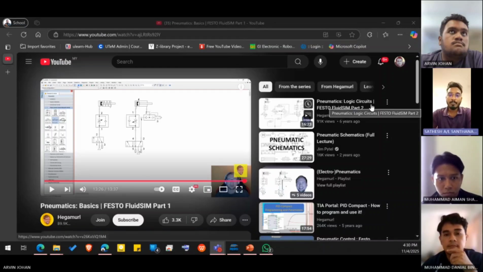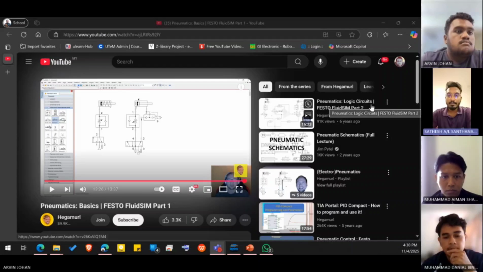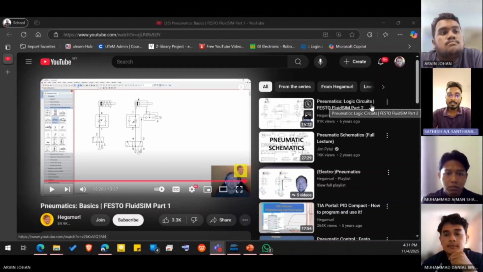Okay, now the double acting cylinder. The double acting cylinder is more advanced. It uses compressed air for both extending and retracting the piston. This means no spring is needed.